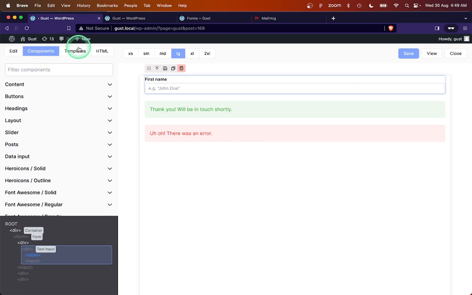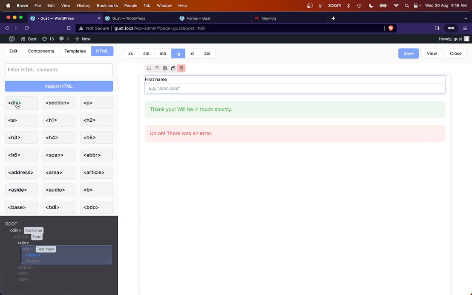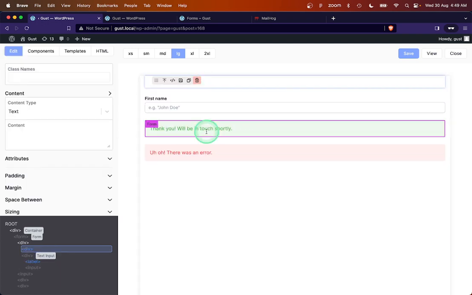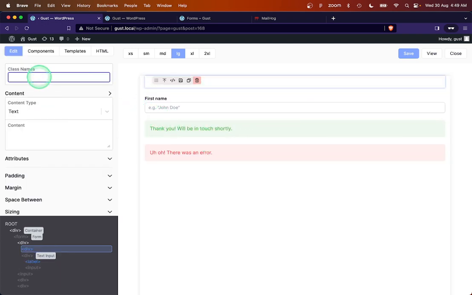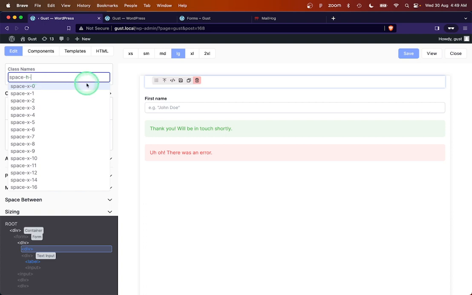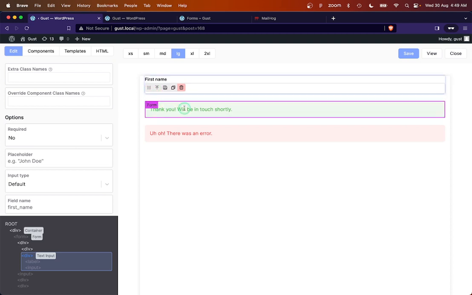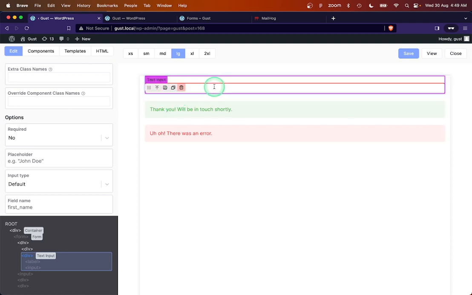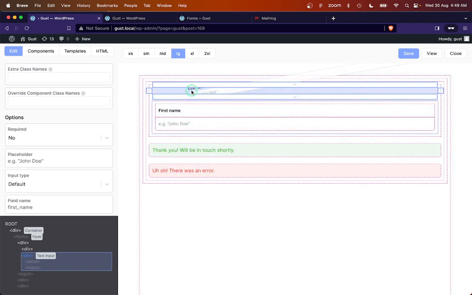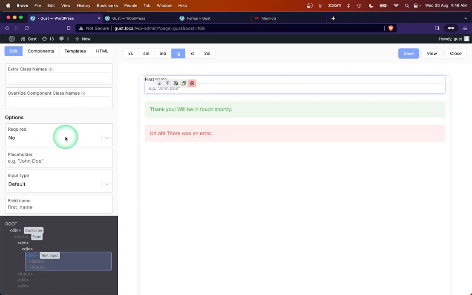And actually, we're going to set up some spacing here before we do that. So in front of that, we're going to say space Y, not space H, space Y4. And then we're going to drag this text input into there. Great.